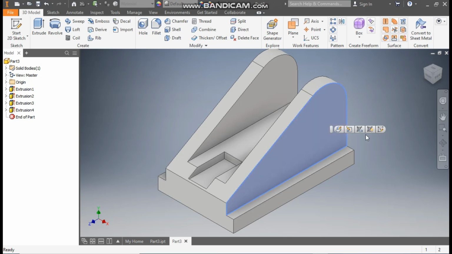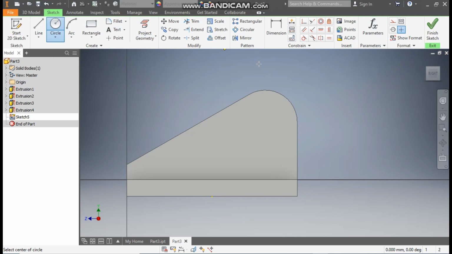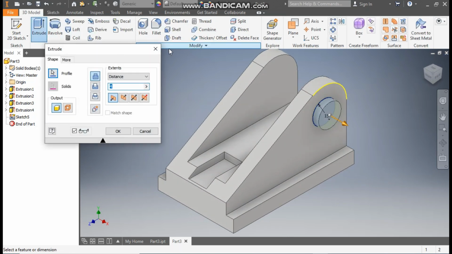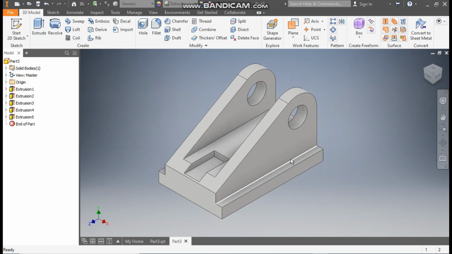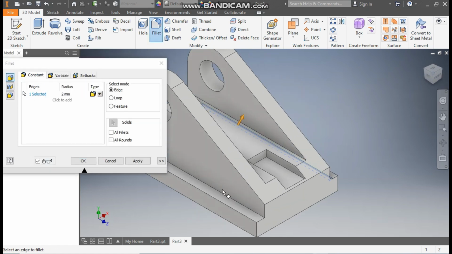Select this face, go to create sketch. Here take the circle command, drag the cursor on this, select the center point, make dia 15, finish sketch, take extrude, and here click on cut, and here I'll take all. So this will be a through cut and press OK. Now select this corner edge, click here fillet, take fillet of 2 mm, rotate, select this edge, 2 mm fillet and press OK.